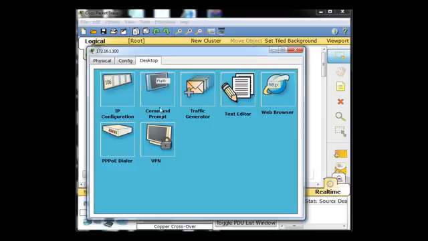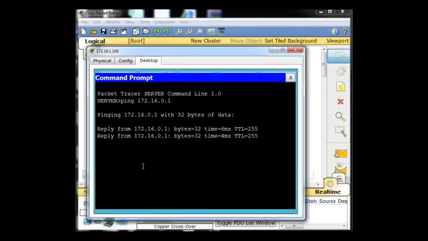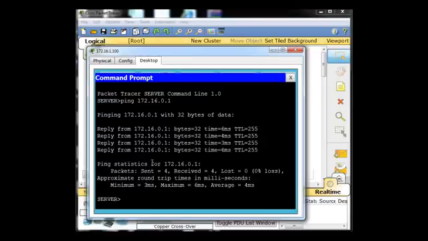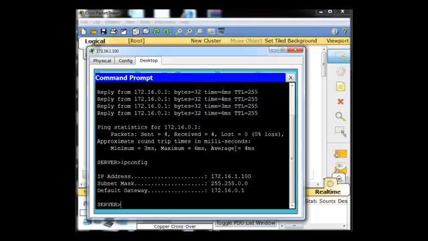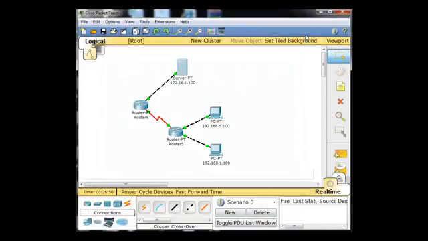Right? Command prompt, ping 172.16.0.1. Hit enter. You can see that I can ping him. Right? IP config. Let's verify our address. There it is, 1.100, and our gateway is 0.1. It's all good, right? Okay. All right.